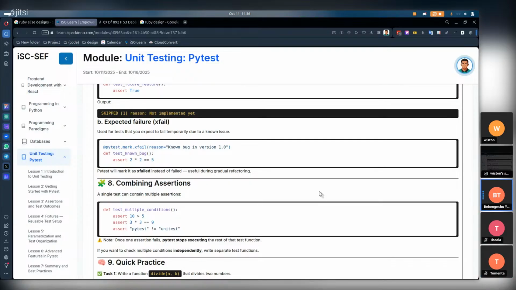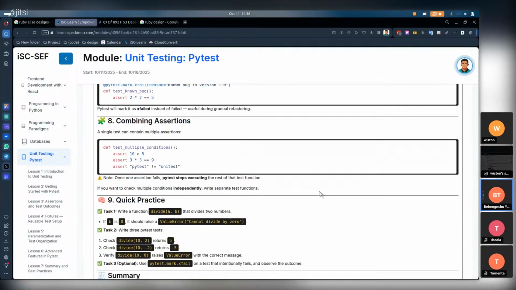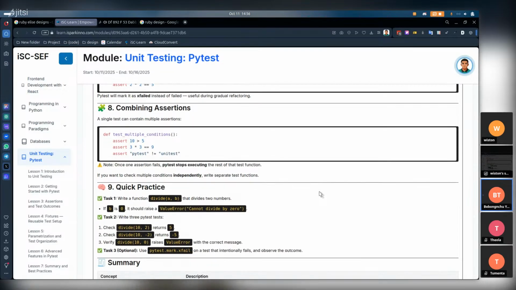Okay, let's continue. We have combining assertions. We've done this. In fact, we already saw this, right? Where you can have multiple assertions in one test function. So in that example, we see that the first one asserts if 10 is greater than 5. The next one, if 3 times 3 equals 9. Then if the string PyTest is not equal to unit test.